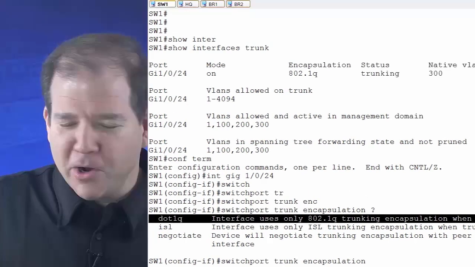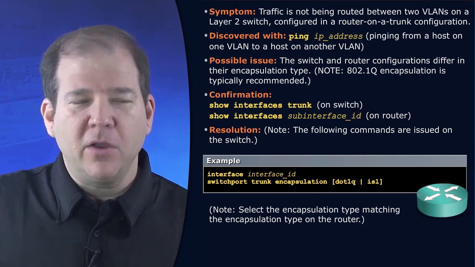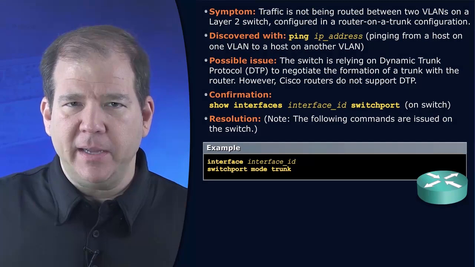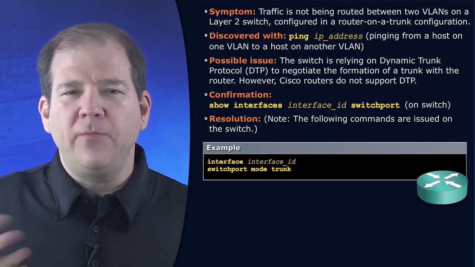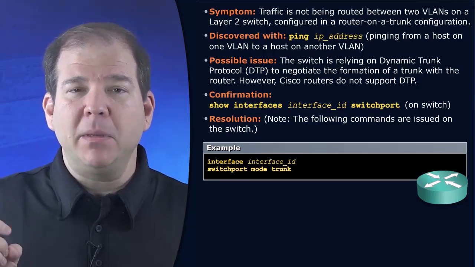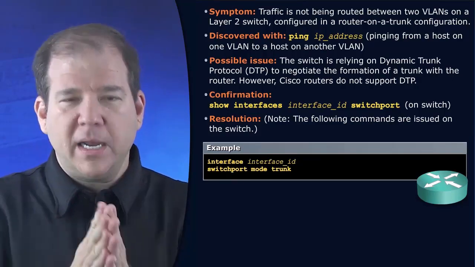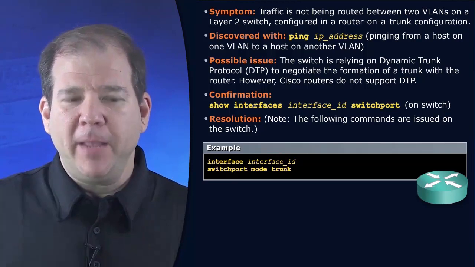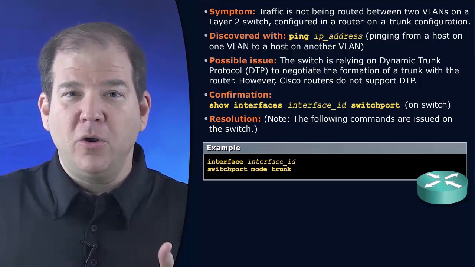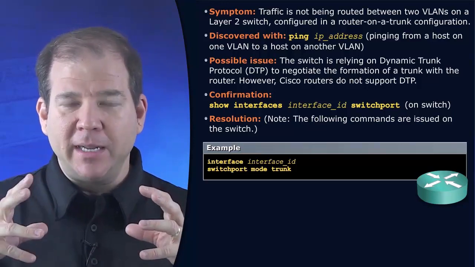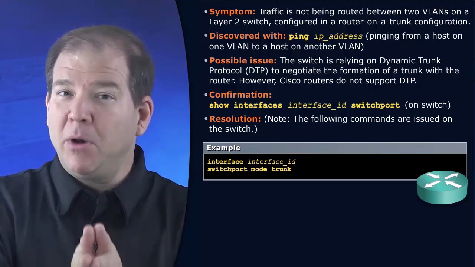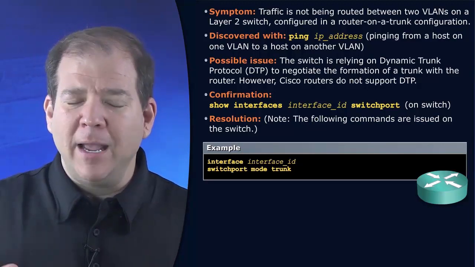That's one thing that could go wrong, but something else that could cause an issue for us is if we're relying on DTP. DTP is a protocol that oftentimes runs between switches, and it allows those switches to dynamically form a trunk. One side could send out a DTP frame, and if the other side is set to a desirable mode or an auto mode, it could see those DTP frames and say, oh, I see the other side of this connection wants to form a trunk. I'm on board with that. Let's dynamically form a trunk. We don't want to do that.